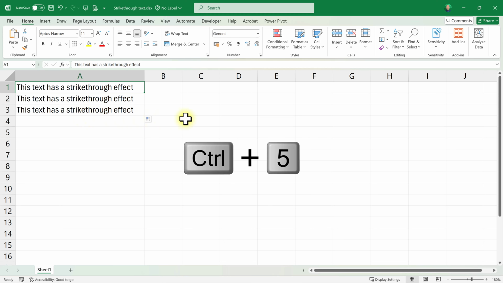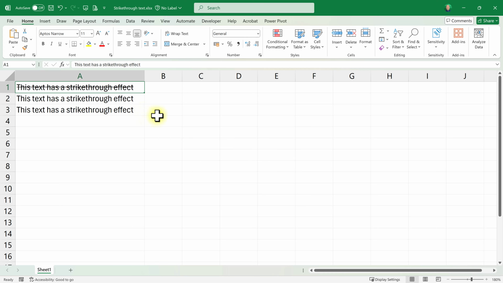You can press Ctrl 5 to apply the strike-through effect. But this is a shortcut, so there must be some button or some way to find this effect somewhere in my menu. Well, there is.